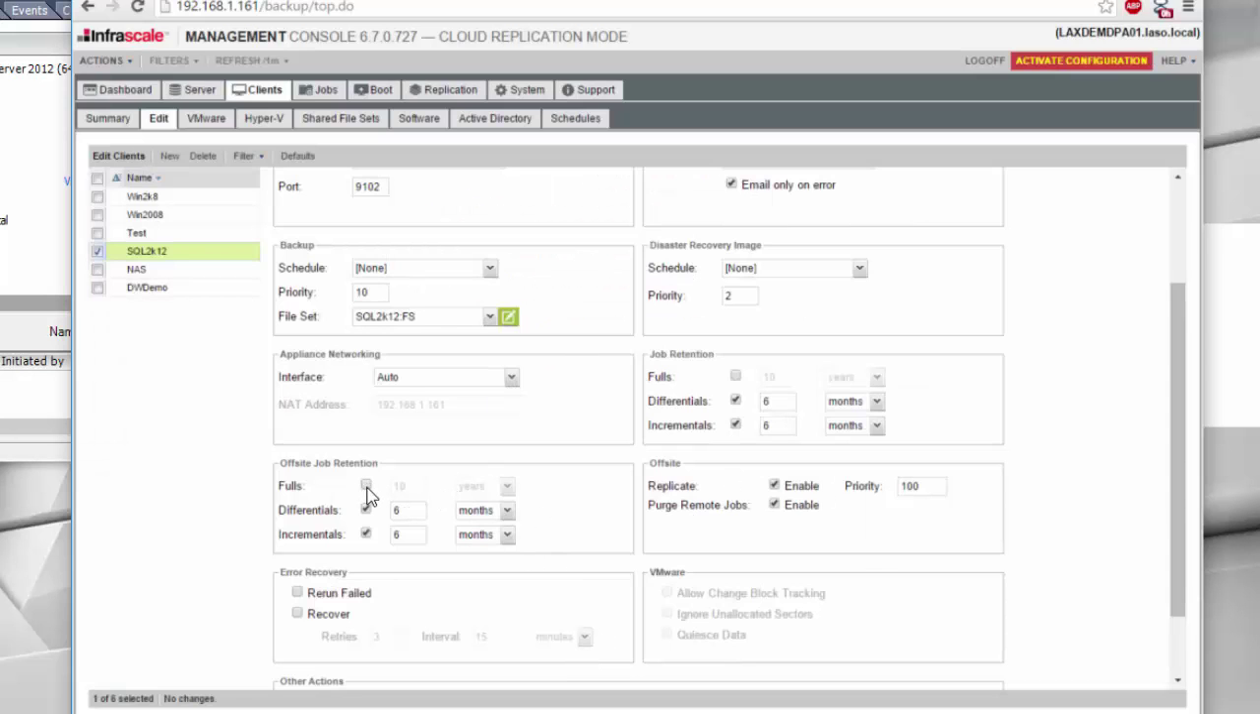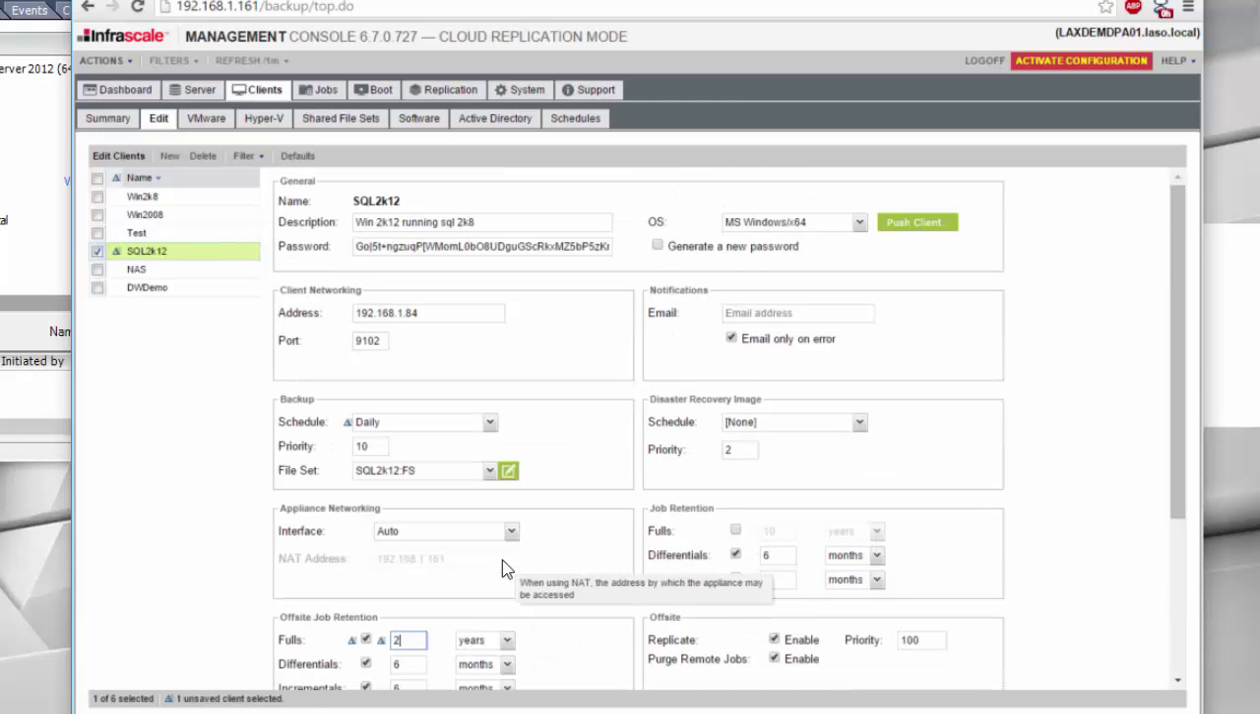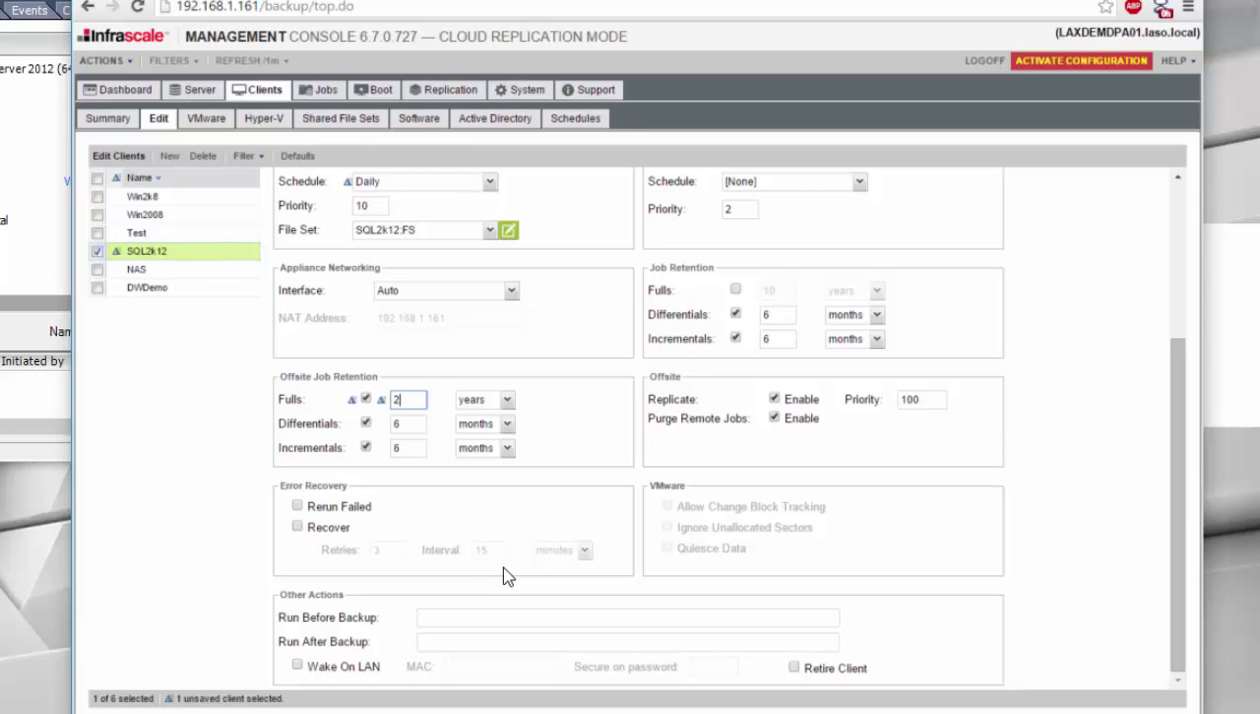Then we go on to our retention policies and schedule. So let's start with the schedule, and we'll go with daily. I'll leave the priority as 10. And retention period, put 2 years for the fulls. And we have some other options here for recovery that are a little more advanced, but this is all we need to know. You also have options to run scripts.